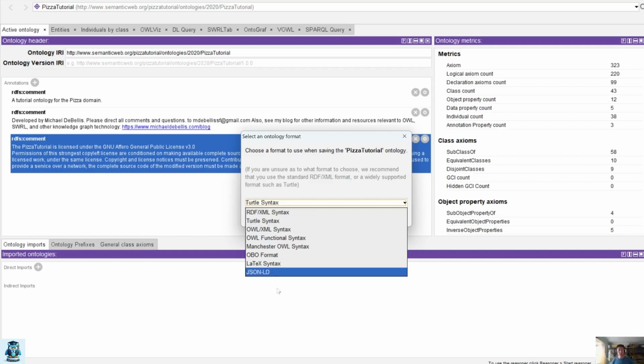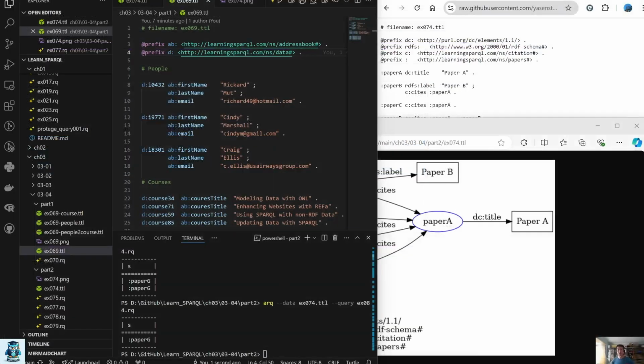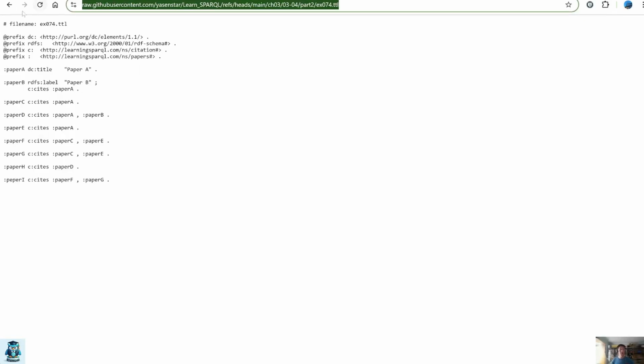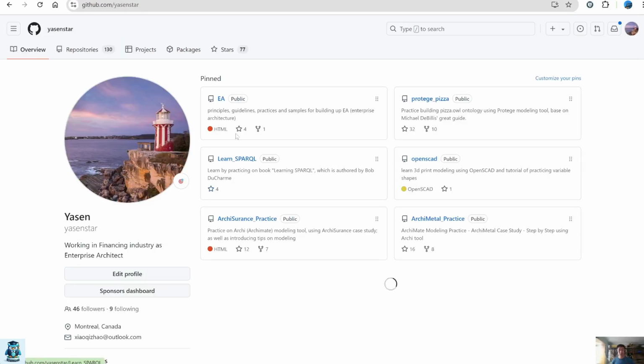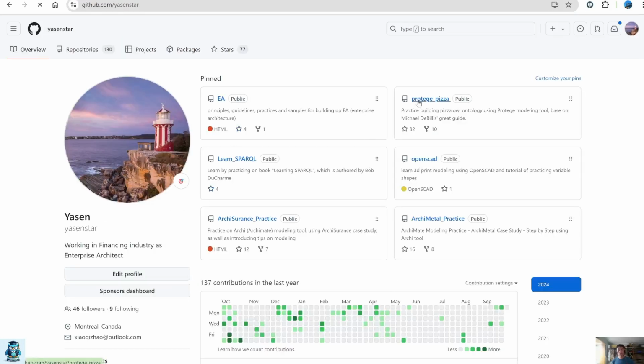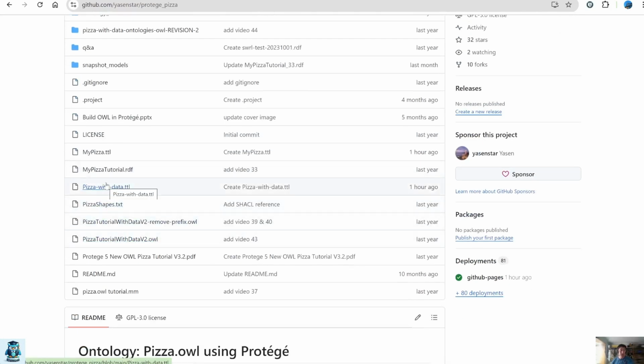So turtle file. Once you save your OWL file to TTL, then you can close this. Then we can look at your TTL file. Let me show you the difference. The file is coming here. By default, it is this file.